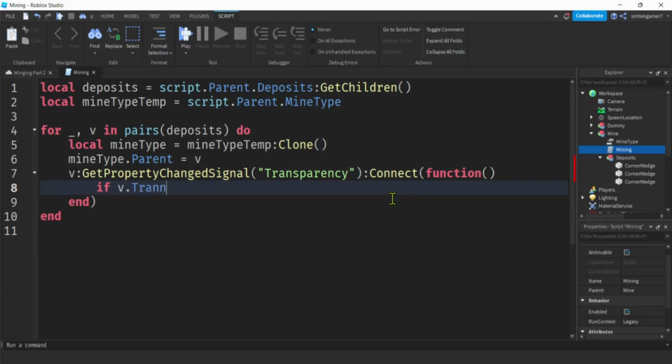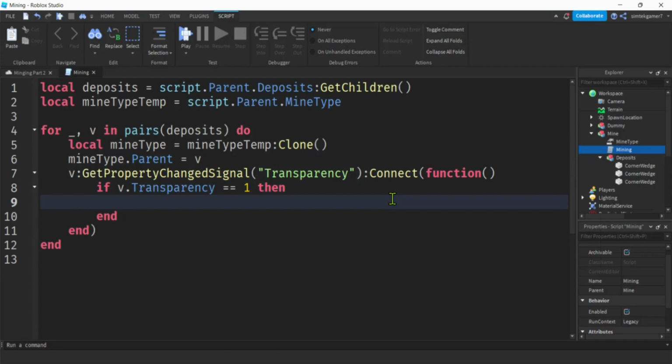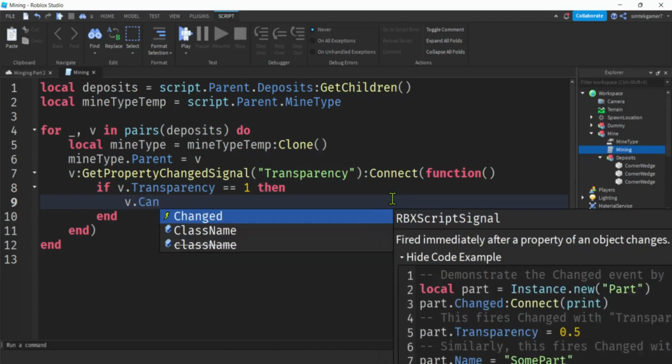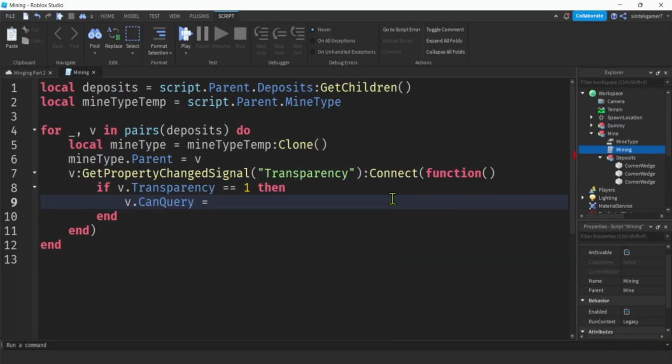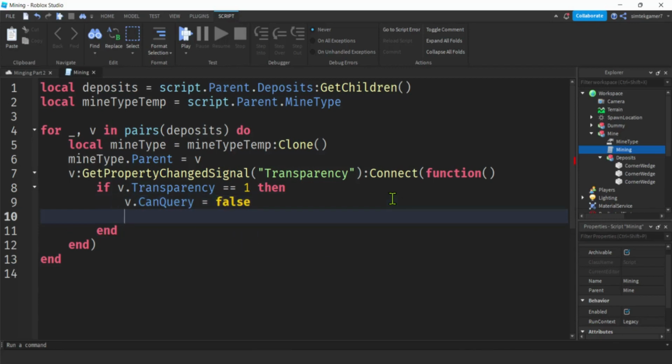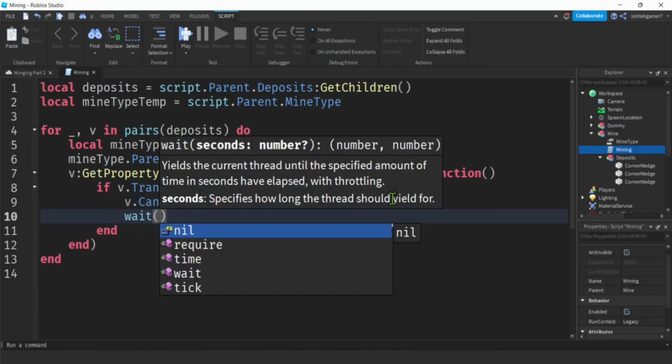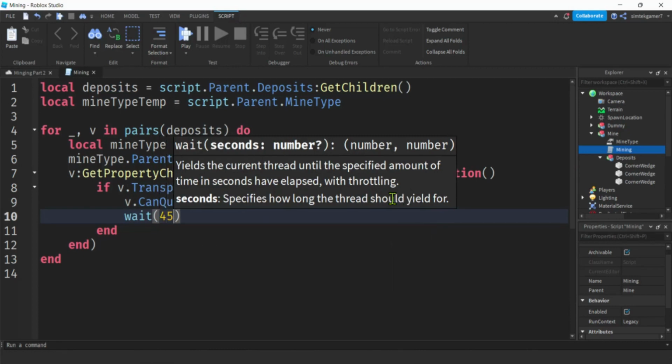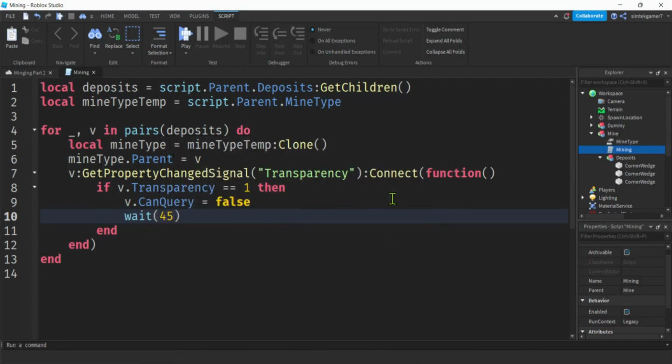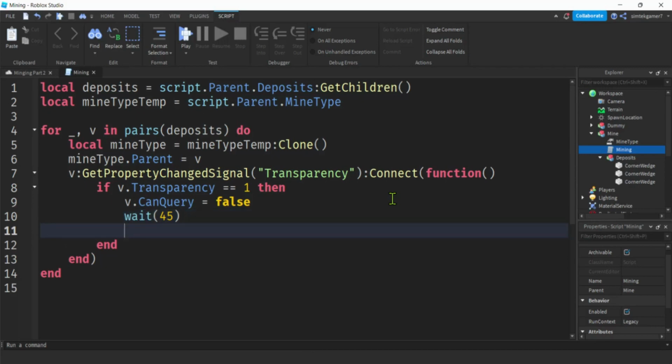So we'll check to see if transparency equals 1. It's invisible. Then we're going to say can query will be false, so you can't select it with your mouse. Then we'll wait however long you want it to respawn. I'm going to say 45 seconds. Maybe in your game you want like 300, like 5 minutes or something. But we need to test it first.